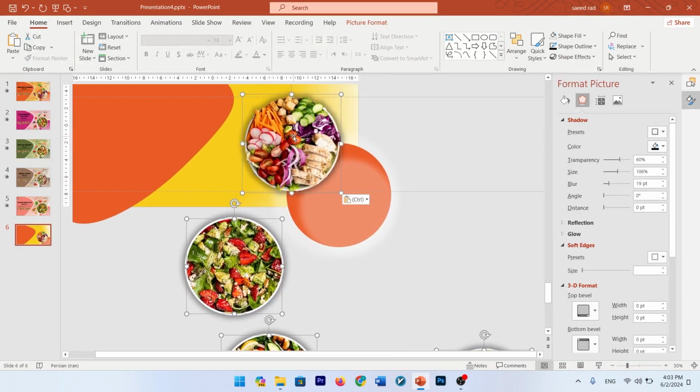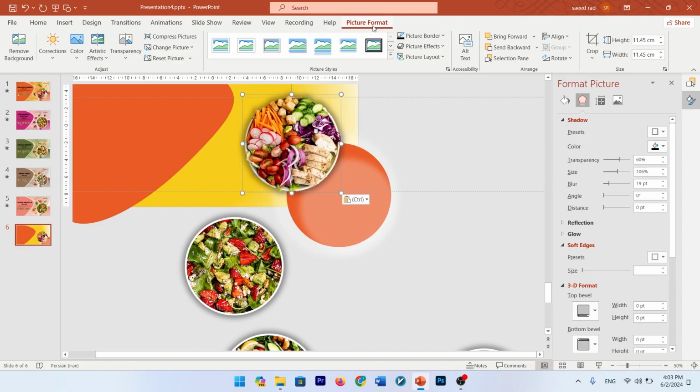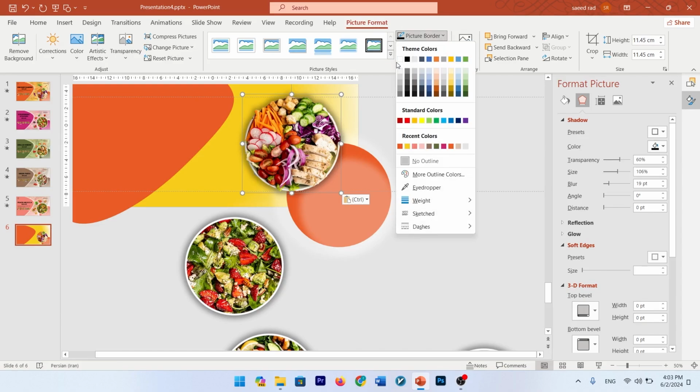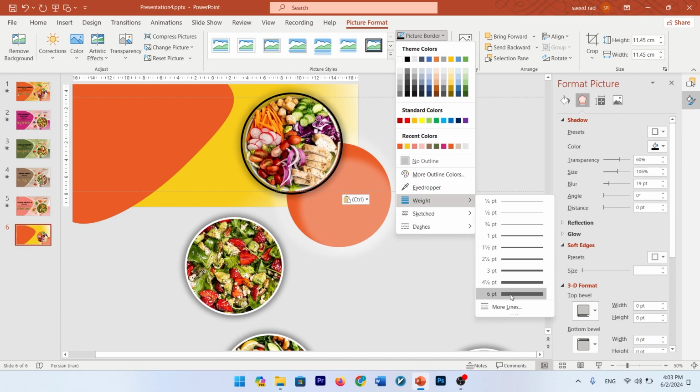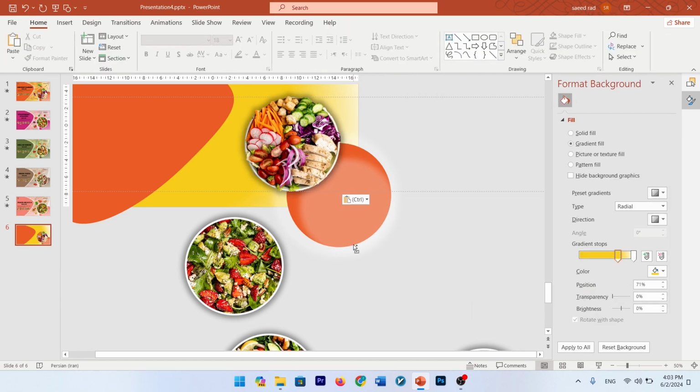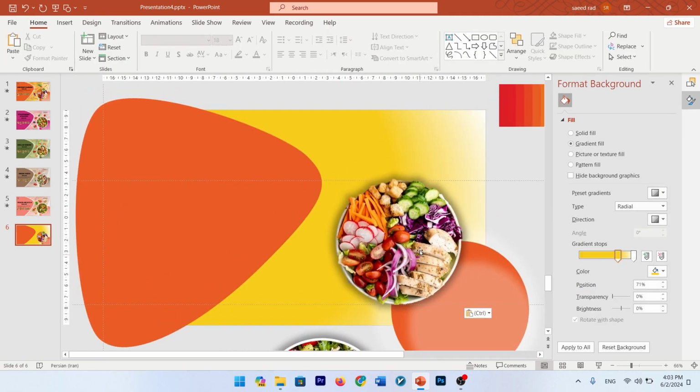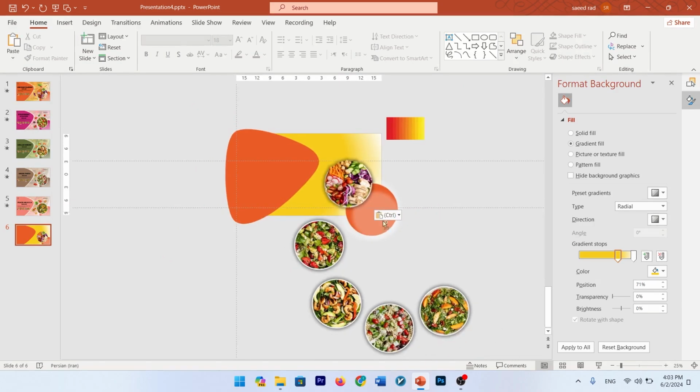Then I add a line to them. For this, go to the picture format, picture border, select white color and choose white to 6 pt. Okay, then put it in as you see in this slide and others out of your first slide.